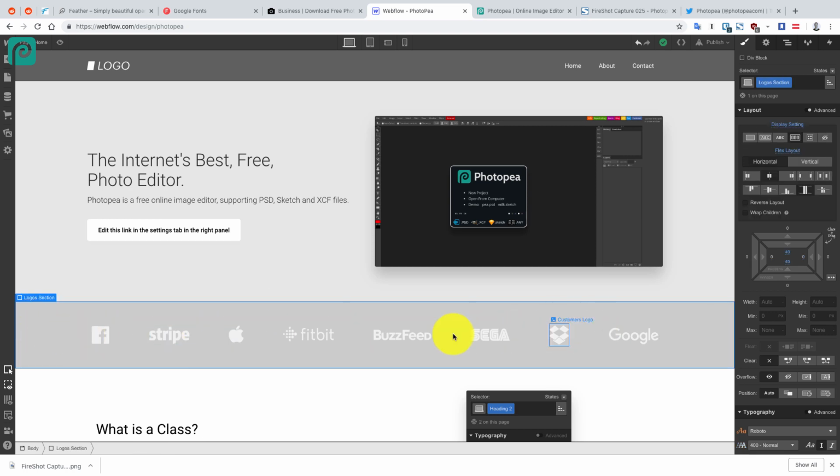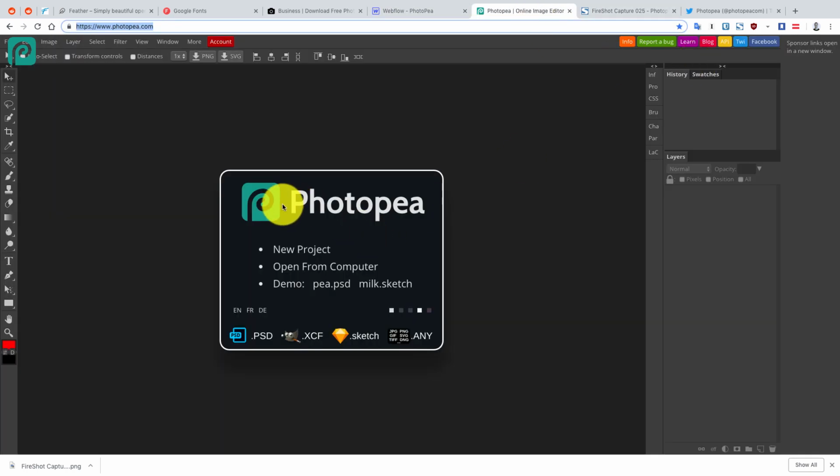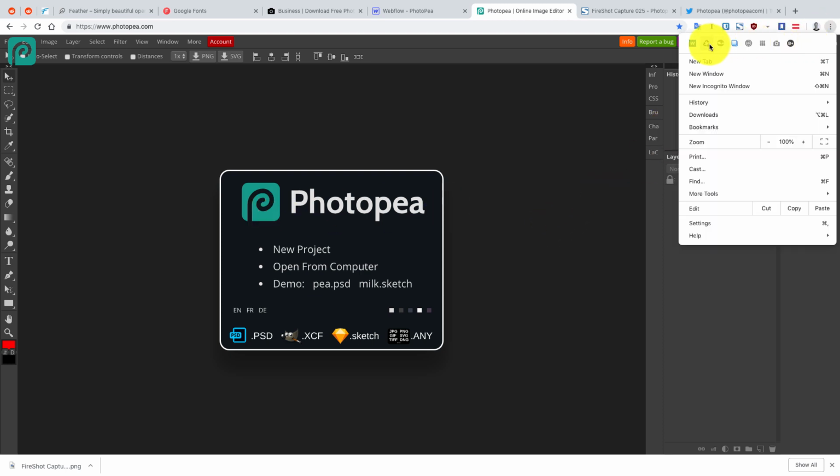We don't necessarily need these companies here. Photopea is doing image editing, so I'm not quite sure what this would do for us by showing brands that we work with. Let's ignore that. Let's go ahead to Photopea. I love their logo. I want an image color picker. We have the Webflow one here.